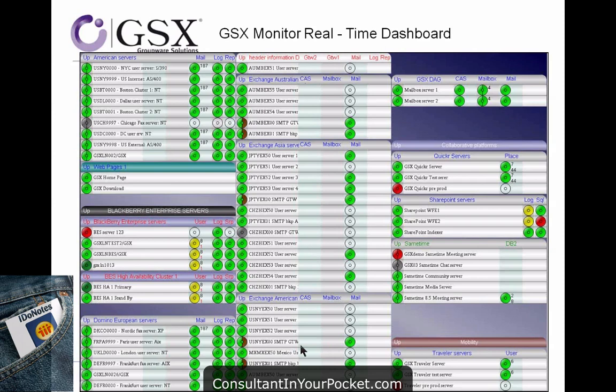Here we have some Exchange servers, some Exchange 2010 servers rather, including CAS and DAG servers. Quickr is now supported in GSX Monitor. Of course, SharePoint as well. Sametime 8, including Sametime 8.5 and Traveler. So some of those things might be new that you haven't seen before, but that's also supported.